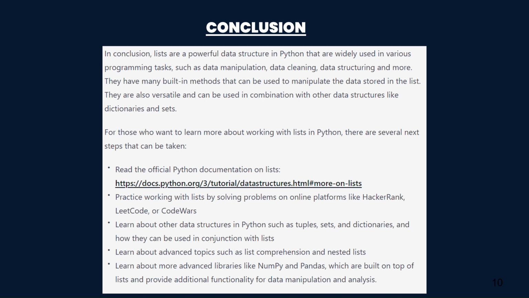Alright. Then comes learn about other data structures in Python such as tuples, sets, dictionaries. I will explain dictionaries now, and tuples and sets I will explain after some videos of programs. Alright, on lists and dictionaries, I will create 2 to 3 programs. Then I will explain tuples and sets.